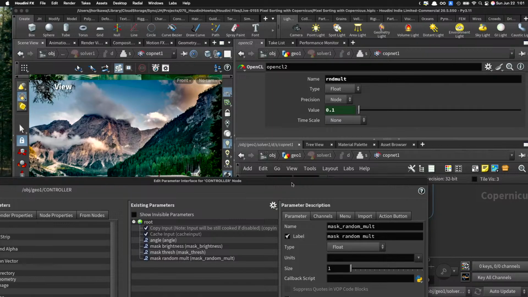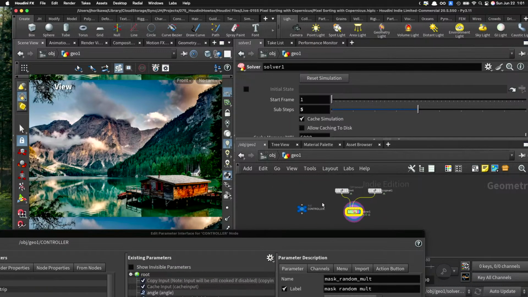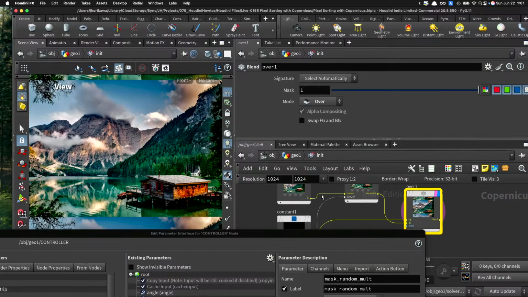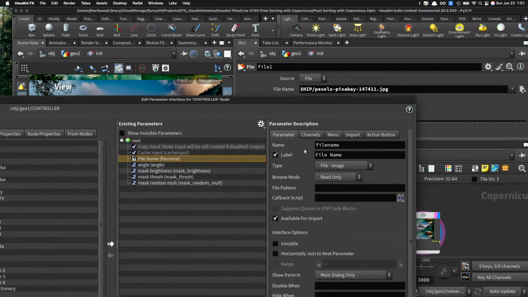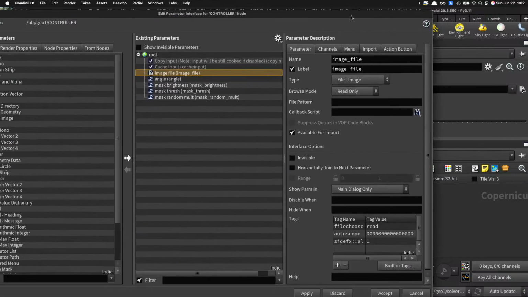Okay, and you might also want to choose your image file, which is defined here. So I could also bring this right here. Okay, that's pretty much it, I think.